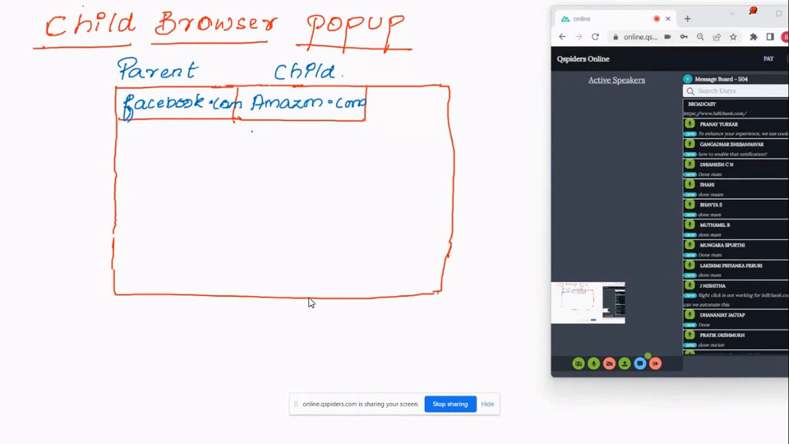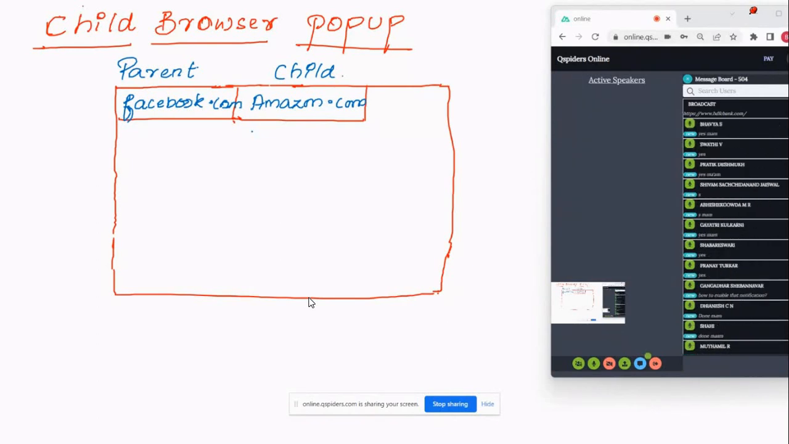The browser which you open first, that we call as what? Parent. Yes or no? Everybody agrees? First, we'll use Facebook. Followed by that, we are going to enter our Amazon application. So that will become your child browser pop-up. Understanding? Is it clear?